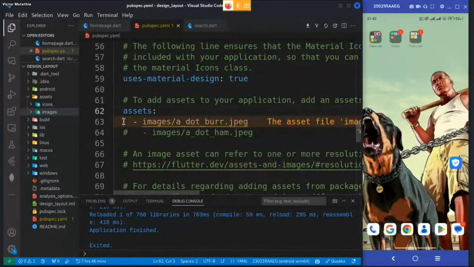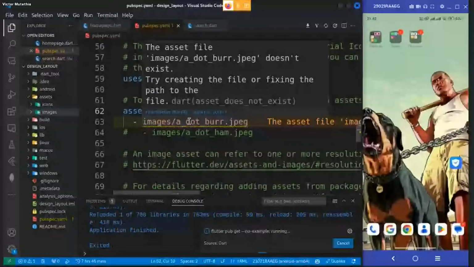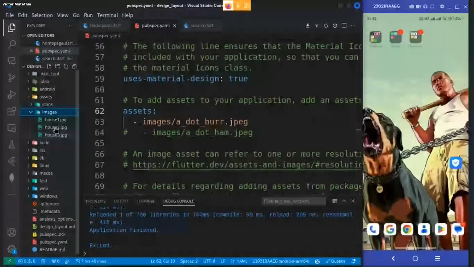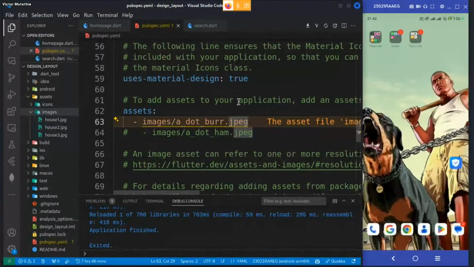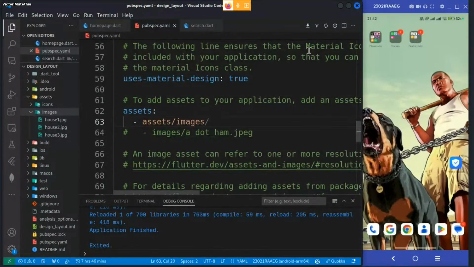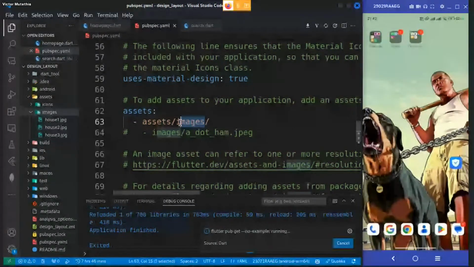So you have this assets property, and what you want to pass is the path of the assets that you are registering in your application. In our case, it is the assets folder. So I'll just type in this. So I'll delete this. Then I'll have the whole path, that is assets/images, and then just a slash. So by leaving this as a slash, you are basically saying you want this pubspec YAML to register all the files inside this images folder, okay?